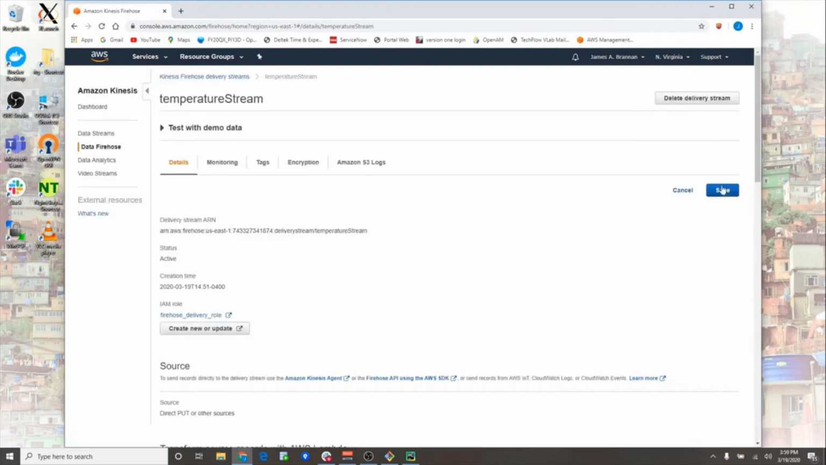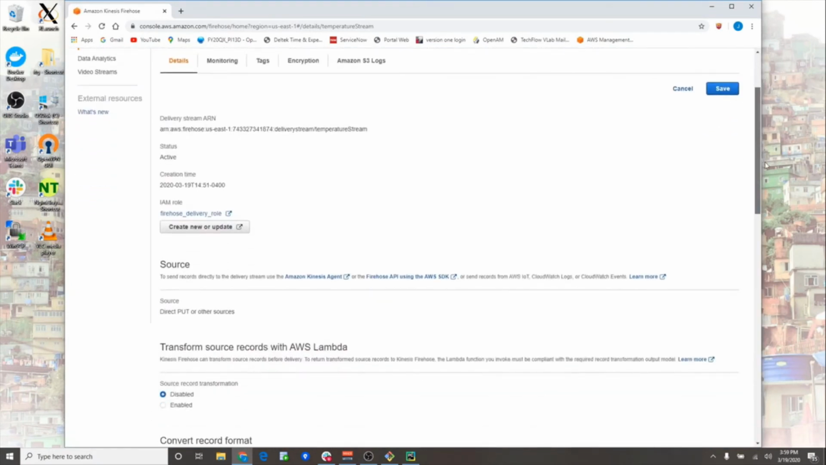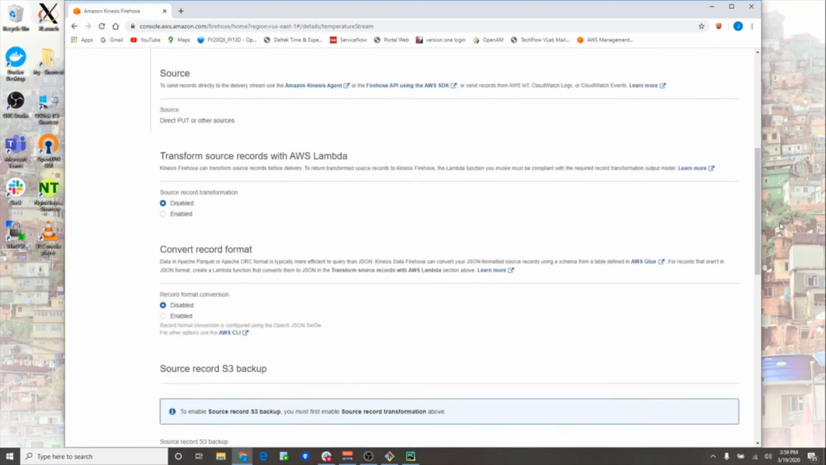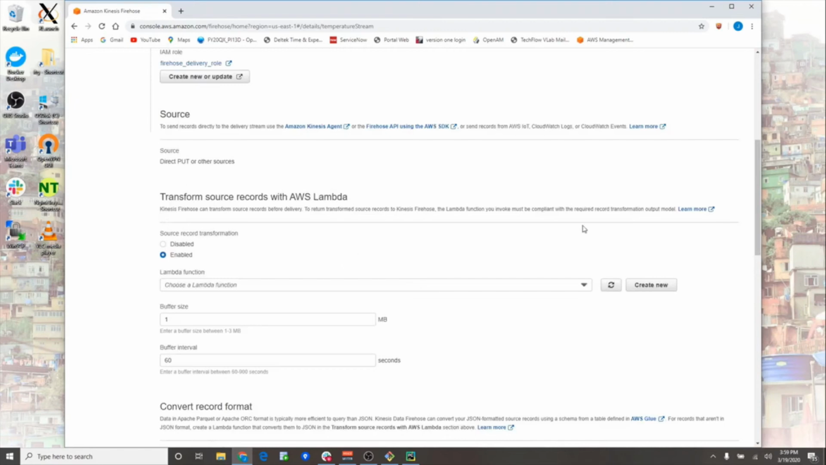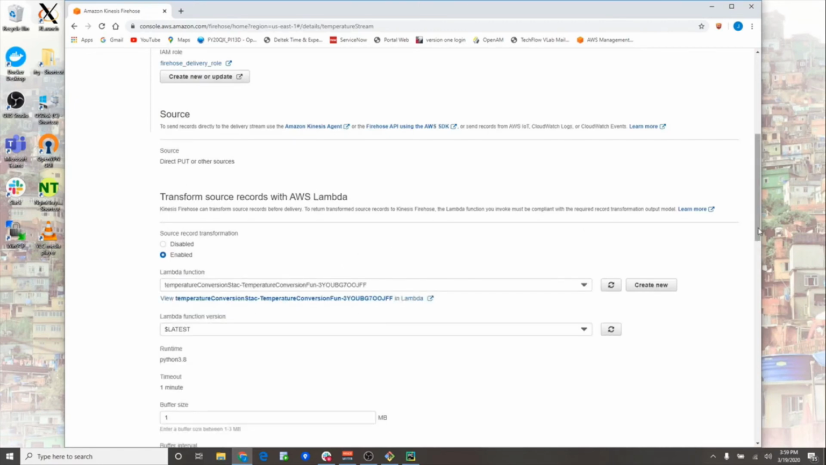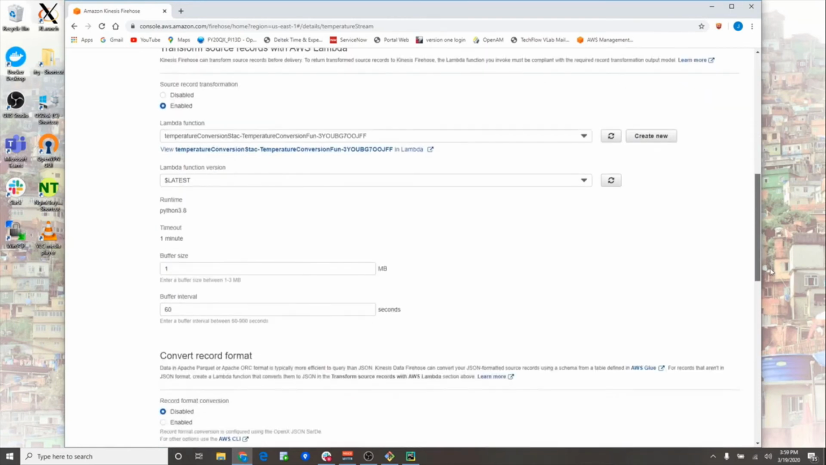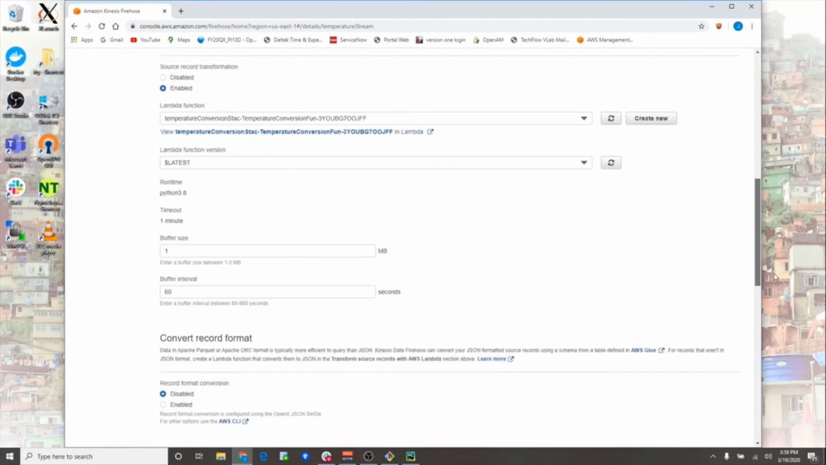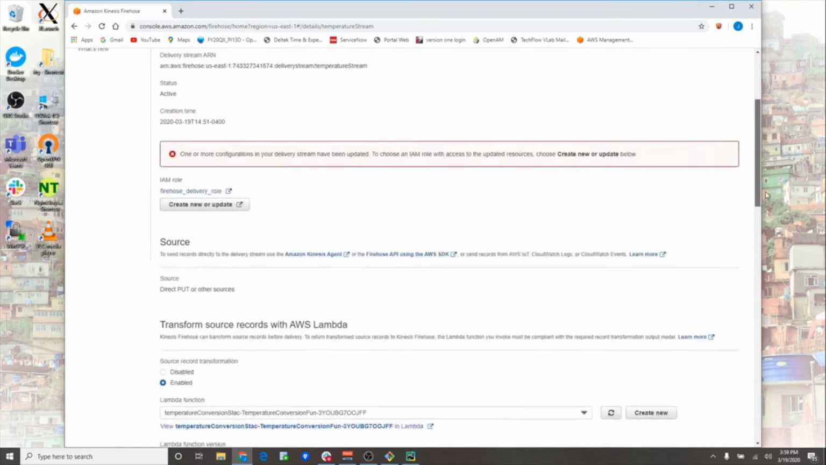Click Edit because we want to add it. So now let's scroll down. Note that our transform source records with AWS Lambda, we want to enable it. And we're going to choose our Lambda function, which is the one we just created. We want the latest version. Buffer size, buffer interval. So we're good to go there.